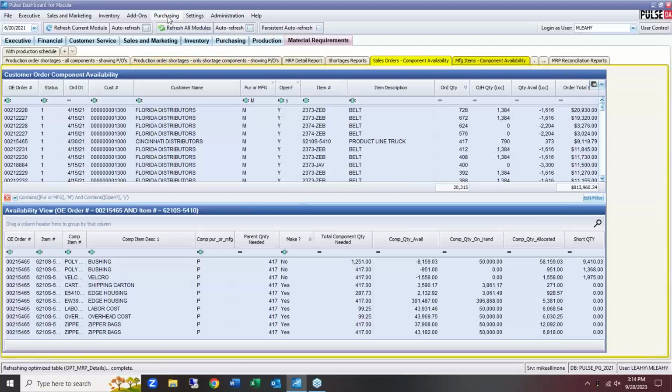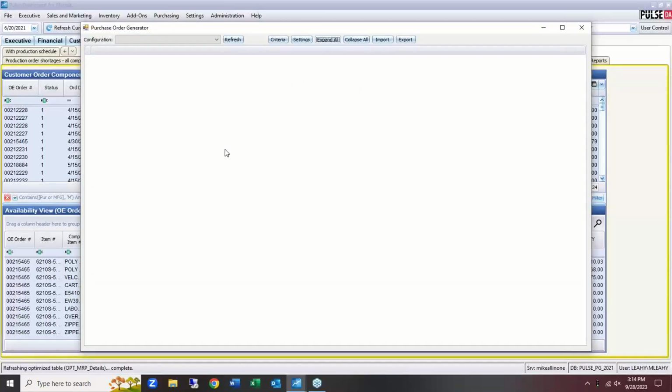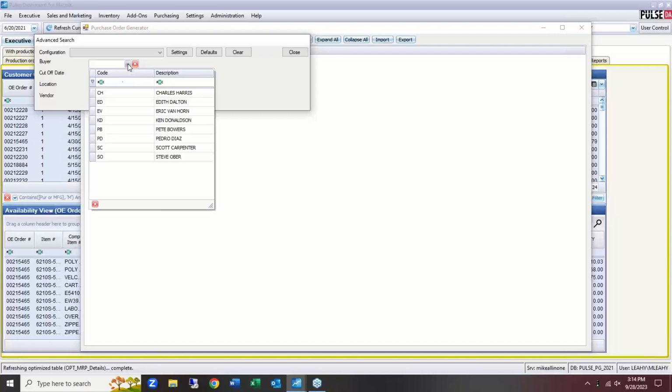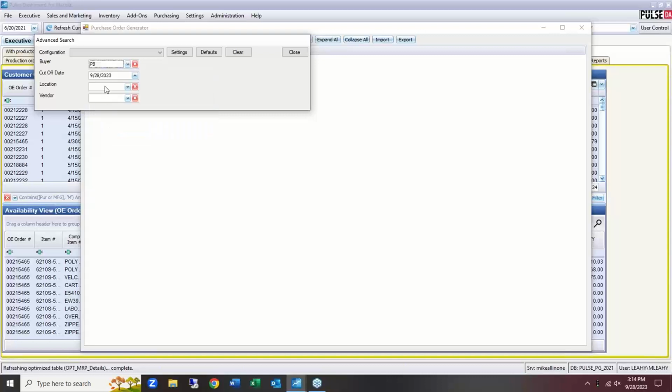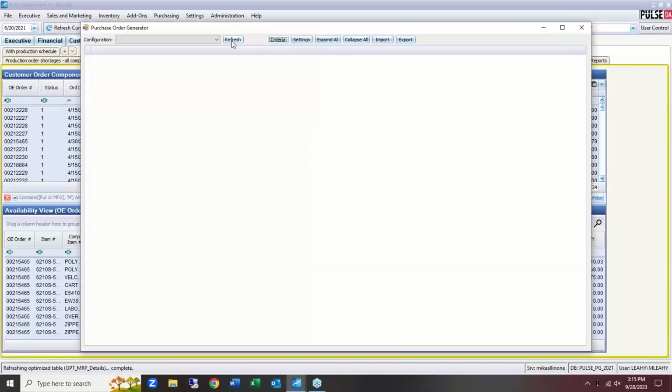And the last thing that I will leave you with is our infamous purchase order generator. No longer do we manually key in production orders. So I'm going to make believe that I am Pete Bowers in the Cincinnati location. And I want to close this, and I want to refresh.